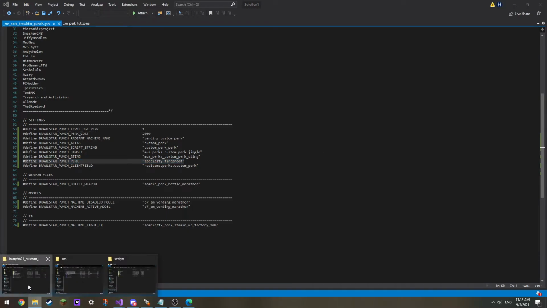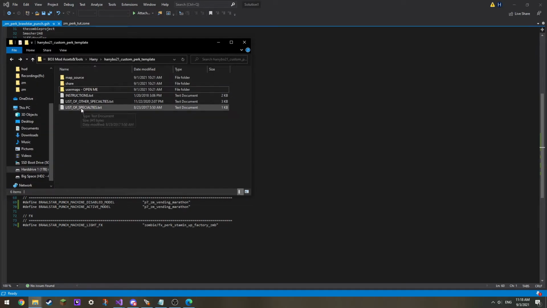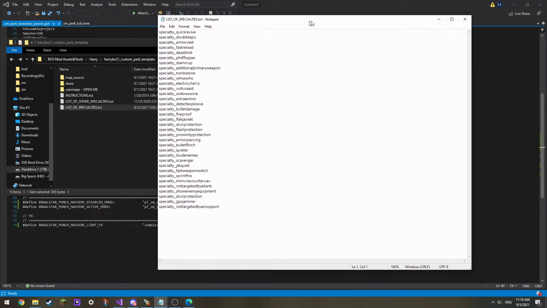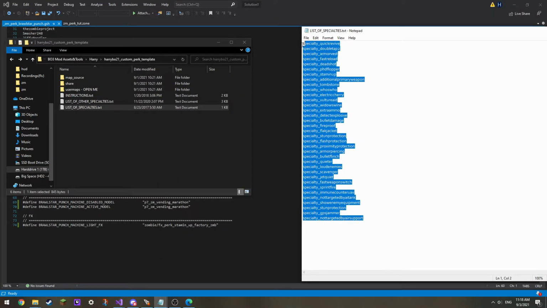So you notice that there is a txt file called list_of_specialties in the RAR file that you downloaded. So this includes all of the things. Basically, a perk is just a specialty. Specialties are defined inside the game engine. You cannot add more, at least to the best of my knowledge. You are not capable of adding more.